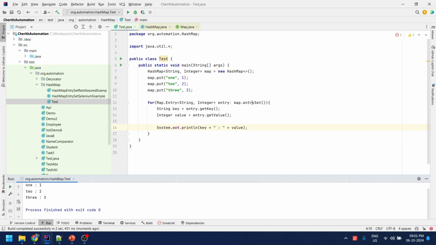Why we are using this entrySet is that we can iterate over this map. If you are thinking about list or set, then we have to use the iterator concept, and we can even use the iterator concept here. But with this for loop, we can iterate over this map.